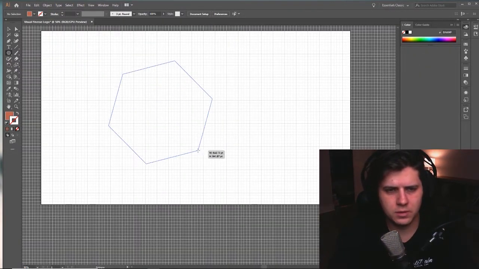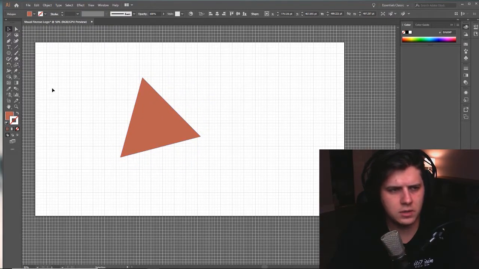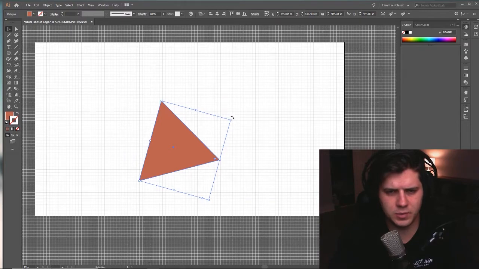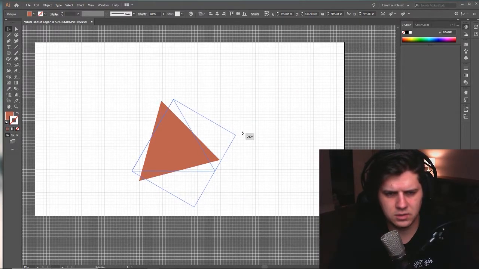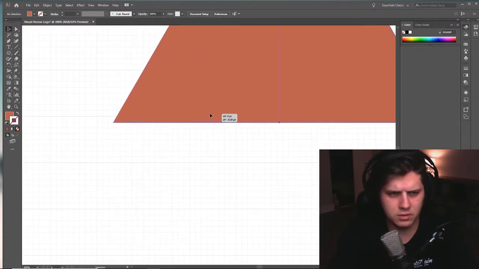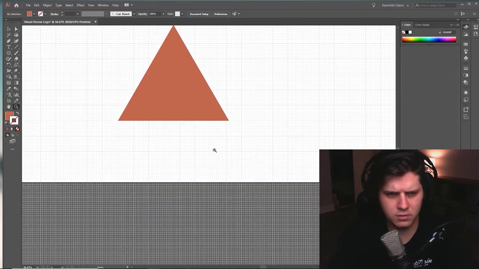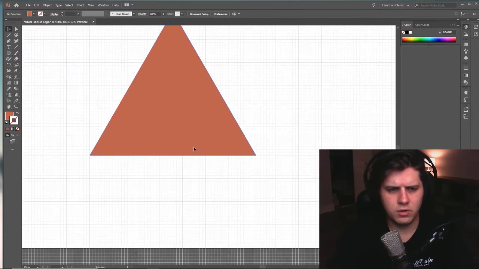Basically what we need to do is use the polygon, right? Sides 3. Because that's weird and I can't tell if it's perfectly straight or not, I can go in here and line it up to this grid. Is it straight? I mean, it looks straight. Okay, cool, we'll call that straight.